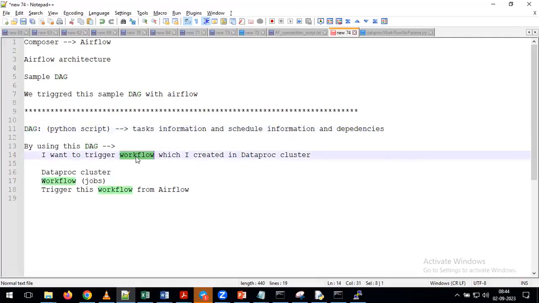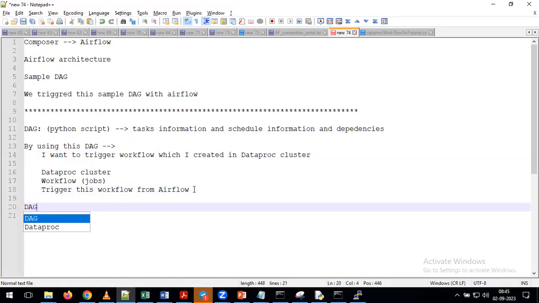Now I want to trigger this workflow by using Airflow. If you want to do this activity, what do we need to do here? First, we need to come up with the DAG, which is the Python script. By using the DAG, I want to trigger my workflow depending on my requirement. Now, for this use case, we need to understand how we need to build the DAG, or how we need to build the Python script. For that, this is the script we are going to use.